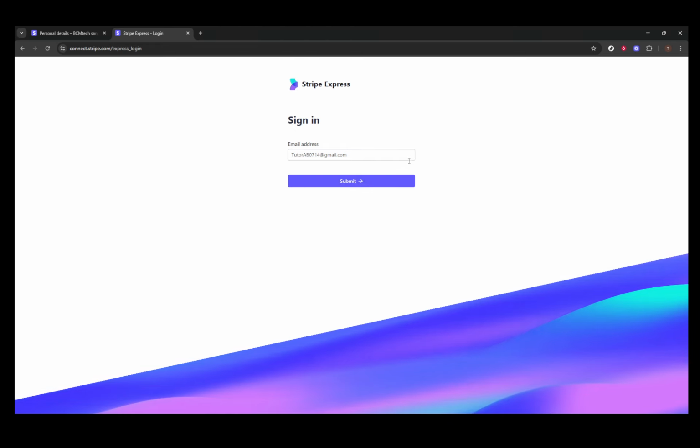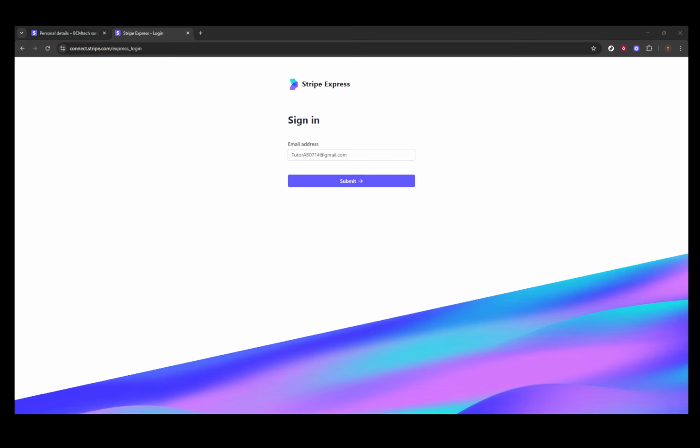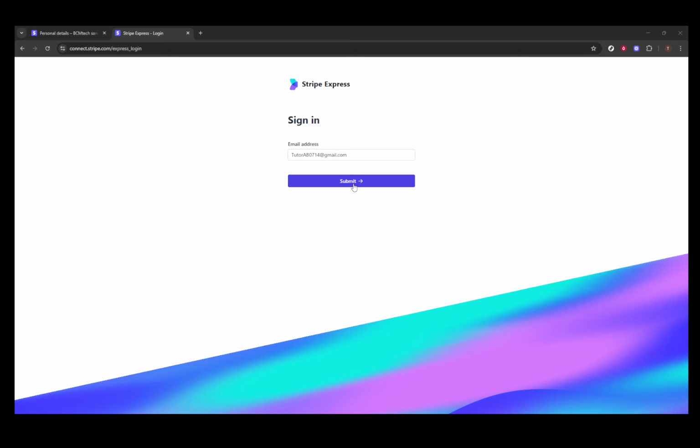After entering your email, Stripe will do its part to ensure your security. Keep an eye on your phone because you'll receive a 6-digit SMS code sent directly to the phone number registered with your Stripe Express account. This code is crucial for completing your login, so make sure you enter it accurately.